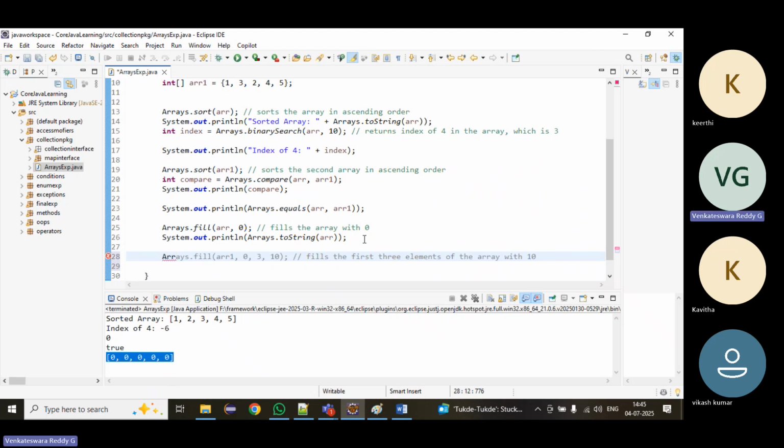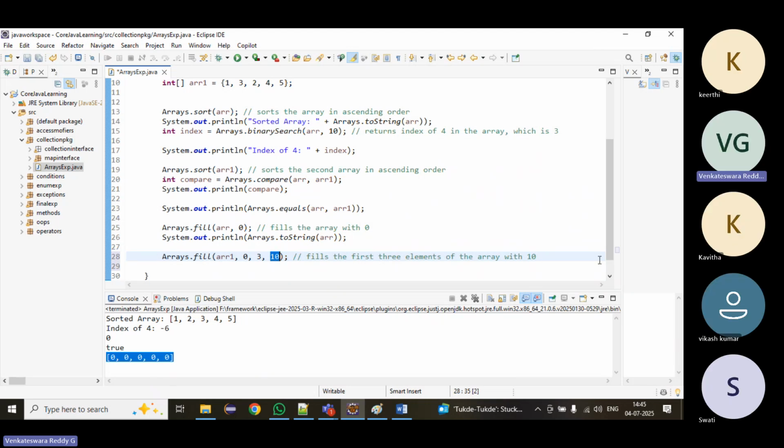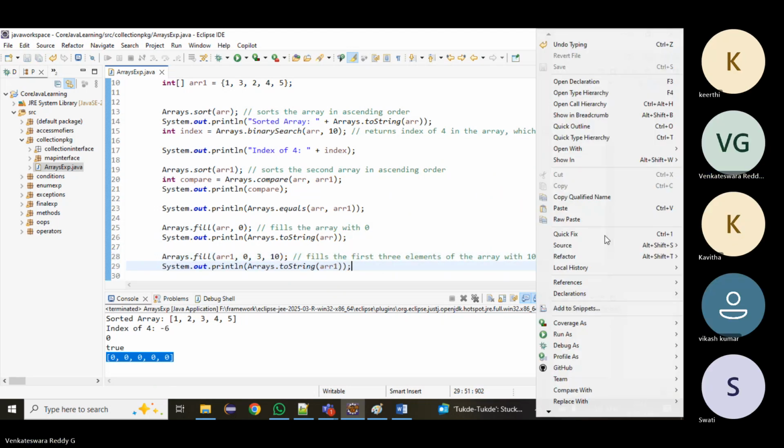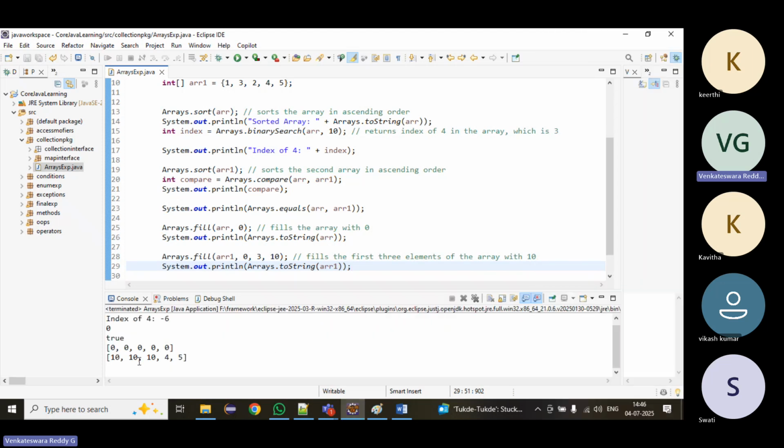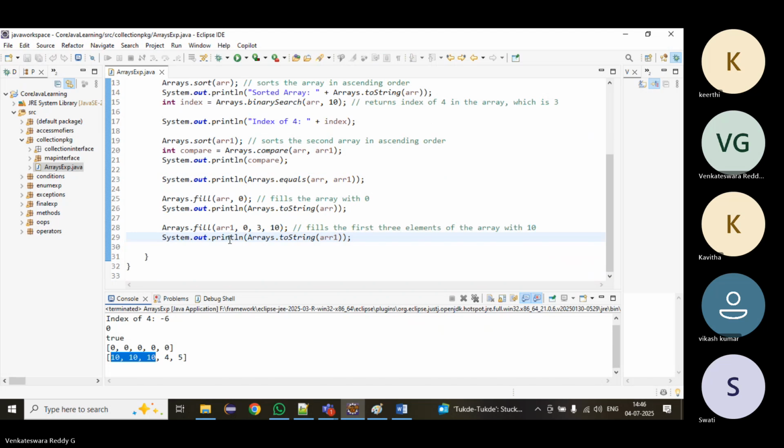If we want to fill from a particular position also, we can. See, if we want to fill only 0 to 3 with 10 and keep the remaining as it is, we can also do that. We can fill particular elements, from the starting to the ending position. The start is inclusive, the end is exclusive. Exclusive means 0 to 3 minus 1, not until 3.